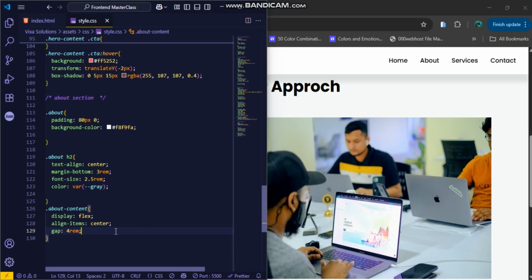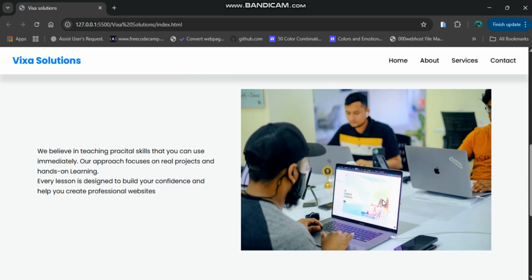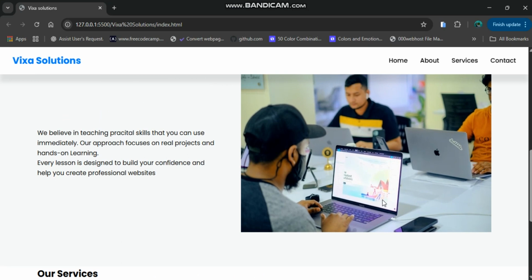So I've added generous padding to give the section breathing room, and I'm using a light gray background to distinguish it from other sections, right? So the light gray background I'm using here for the about. So the heading is centered and larger to establish hierarchy.